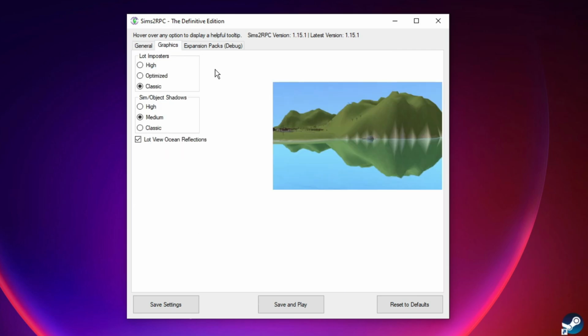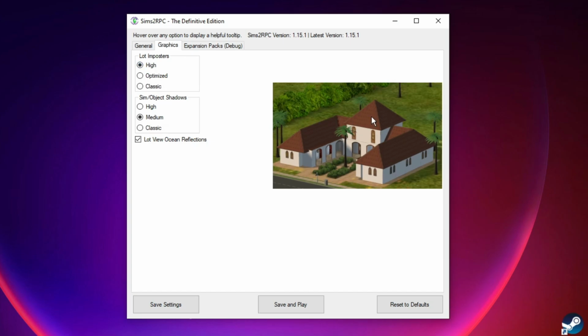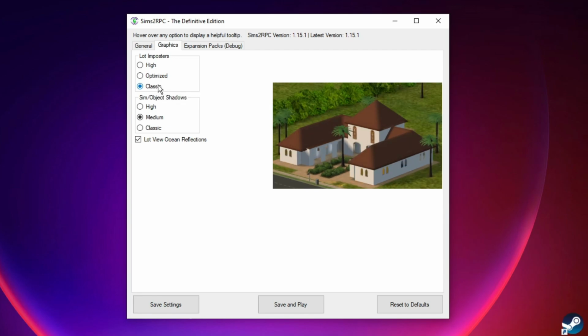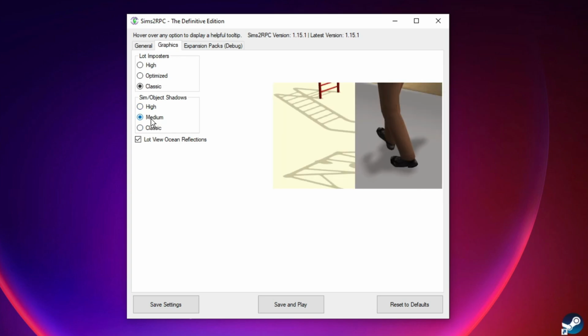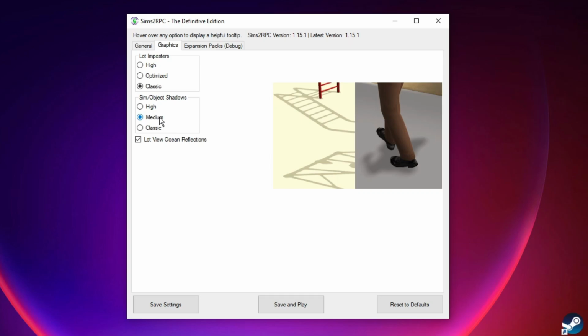In the graphics tab, we have 3 options. The first one is lot imposters. What this does is it allows you to make the unloaded lots look a bit nicer. So if you have a decent computer, I'd recommend putting it high, but personally I have noticed that I do get some pink soup issues, so I usually keep it on the classic version. Then we have the shadow option, which is exactly what it says. You can have classic, medium, or high, depending on which one you prefer, but if you're like me and you have a decent computer but not a beastly computer, I'd recommend putting it on medium.